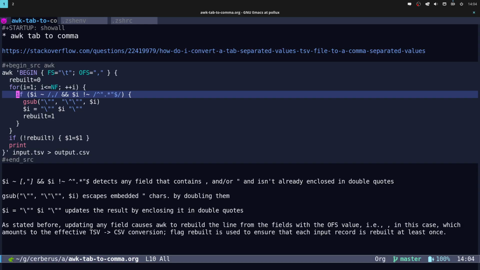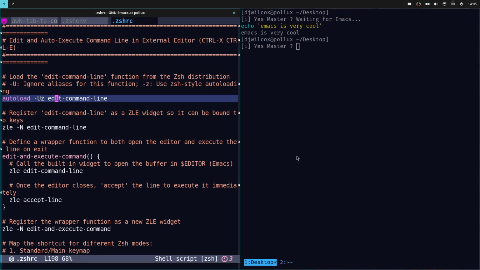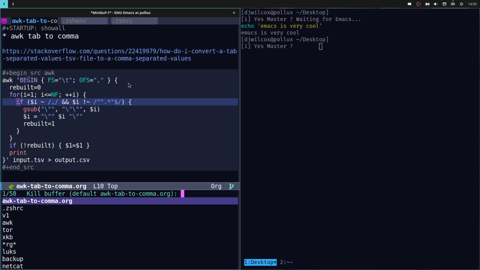I said that this technique does work out of the box with Bash apparently, so you don't have to set up the zsh command here. You just need to set your editor. But this is something I've wanted to do for a while, and this allows you to do it. So really handy. Let me just close that again.